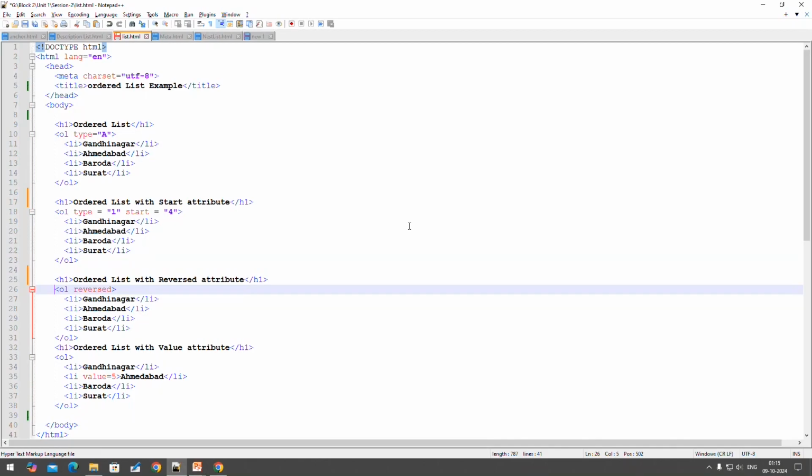In another ordered list we have used the reversed property. So what the reversed property will do is reverse the values of the available list. So if seven values are provided, then they will be displayed in reverse order from 7 to 1. If it is 10, then from 10 to 1, and if it is 5, then from 5 to 1 in reverse.